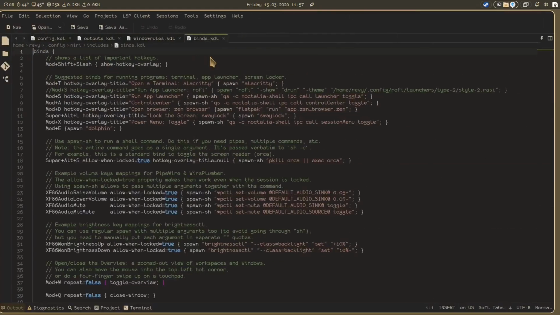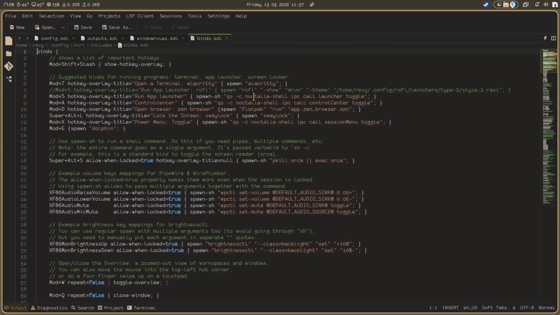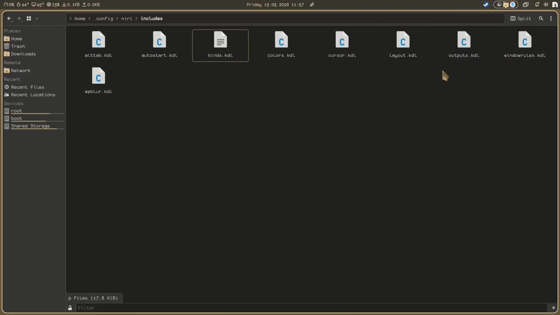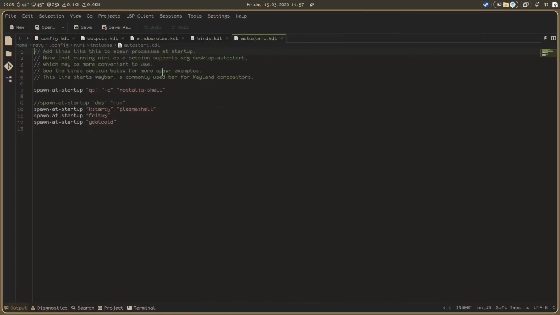The binds file is for keyboard hotkeys, and the auto start file is for applications and scripts that you want to start at system boot. Now you might have noticed here plasmashell. Why? Well, because you can.